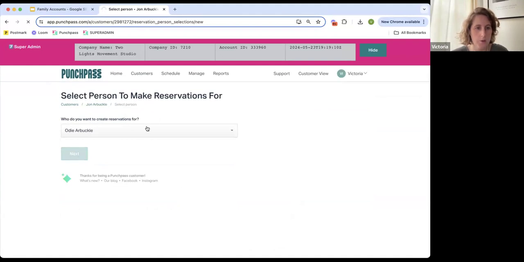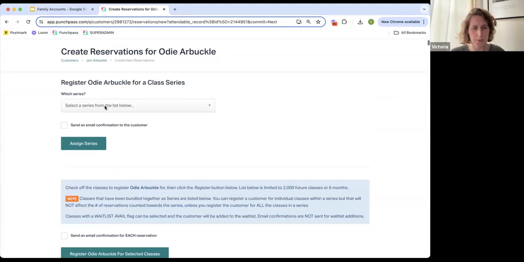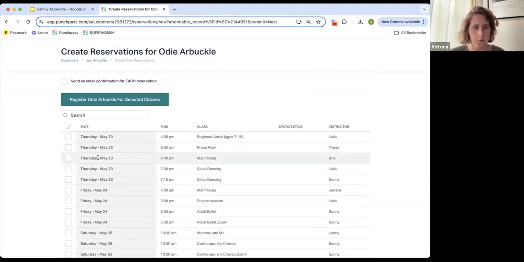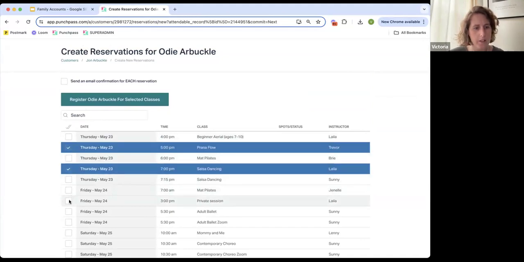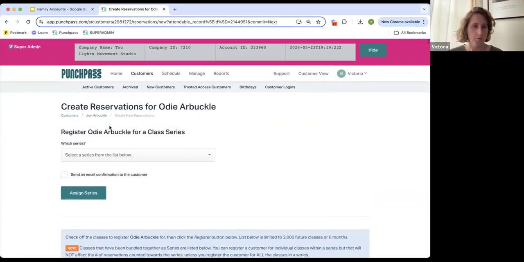And basically we just select who we're creating the reservation for, and we can put them into a series. We can book them into a particular individual class. We could select a number of classes we want to book them into and make the reservation for that child. So a lot of similar functionality that you should be familiar with if you're using Punchpass already, but we've just added the ability to have multiple sort of family members on this account.